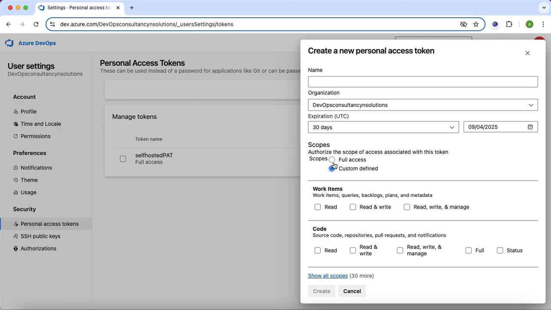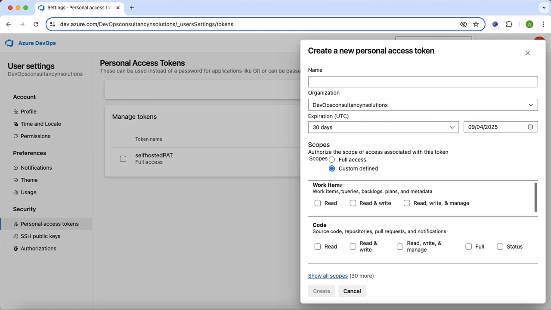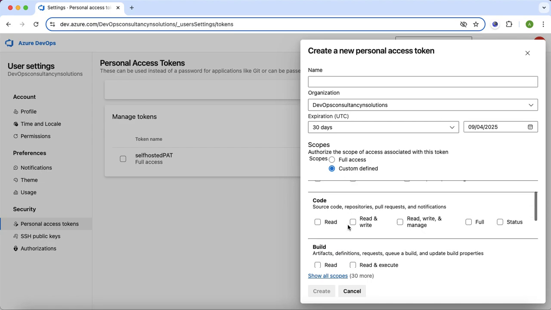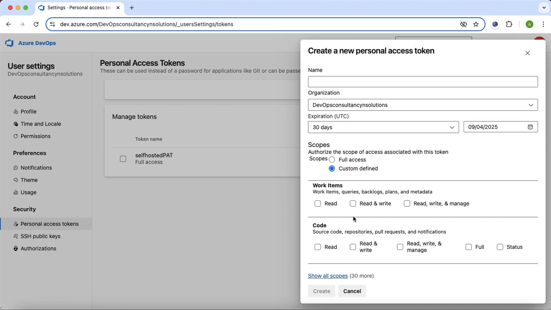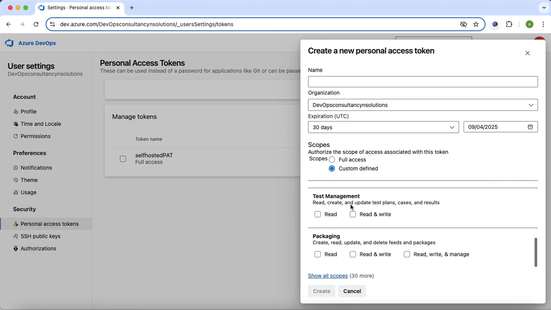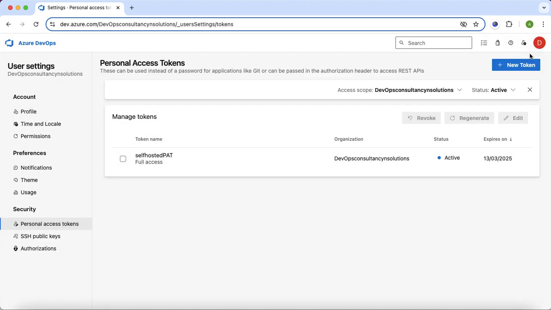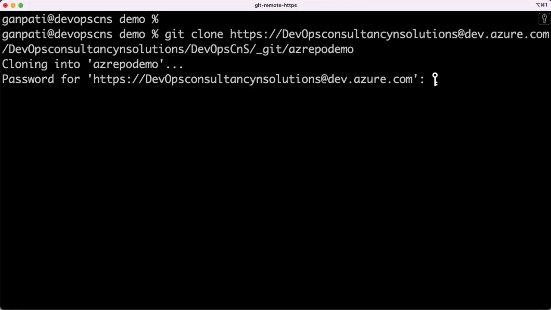If you want to give the full scope to that token, it means it has all read and write permissions for all the work items, all the services. Otherwise you can give custom options also, like so that the token can read work items or write work items, manage code, build, release, artifacts. According to your project requirement, you can create your own personal access token. So I go back, I have my token ready, so I will go back to my terminal and paste it.